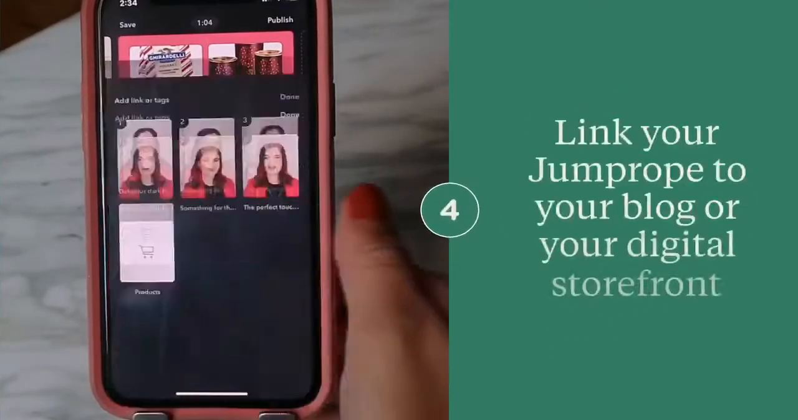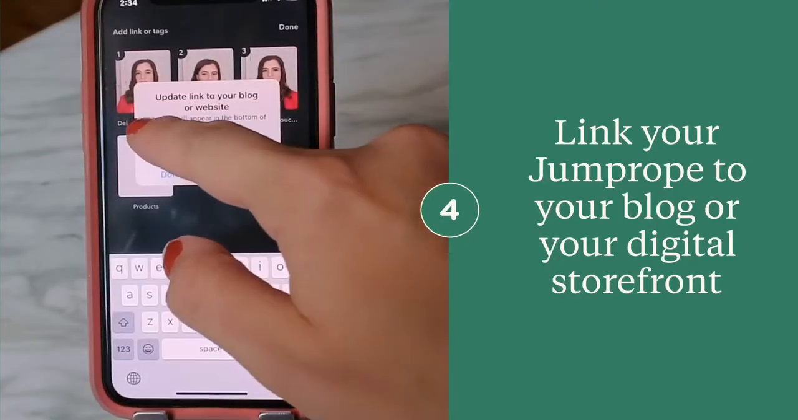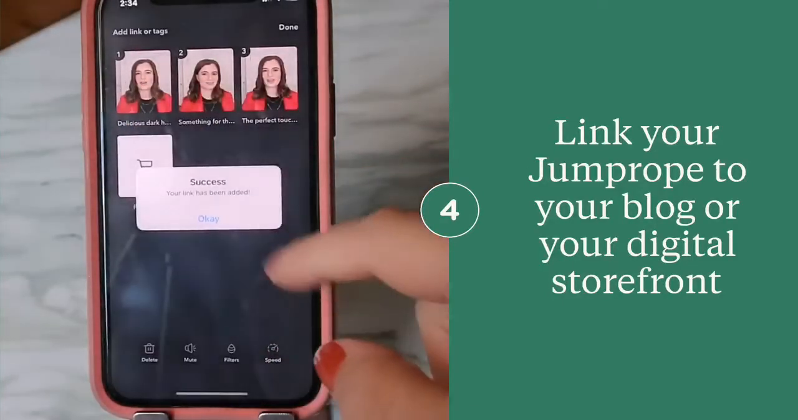If you have a holiday hub on your blog or a storefront for a brand you're an ambassador for, you can add that link to your Jumprope, go to See All, and add your link.